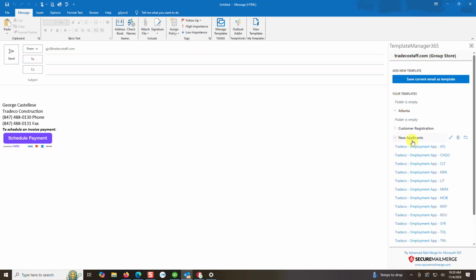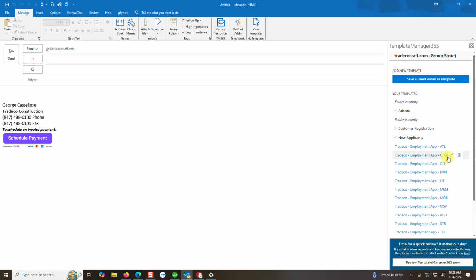This is called the New Applicants folder, and these are the emails that all you project managers and anybody that does hiring are already familiar with. These are those employment applications that invite our candidates to apply online, each with its own branch designation.